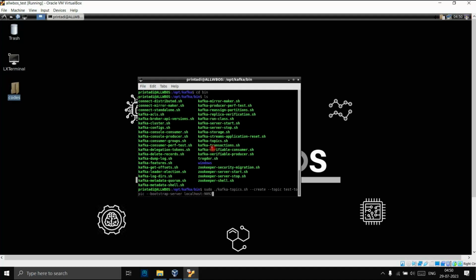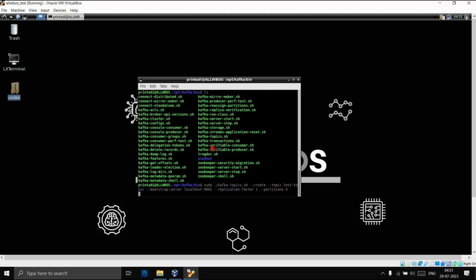Okay, and now we need to give the replication factor also. The replication-factor, here I would like to give 1 because I want to replicate my data only one time. And the partition I want is basically hyphen partition is 4.